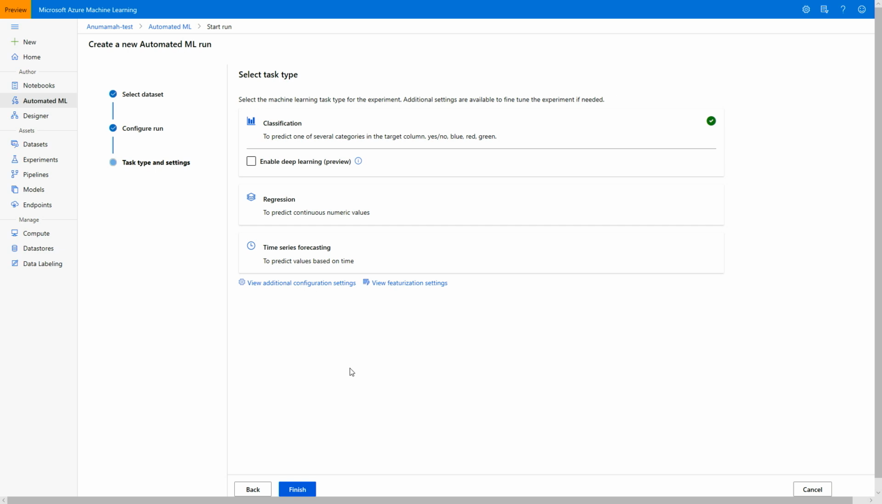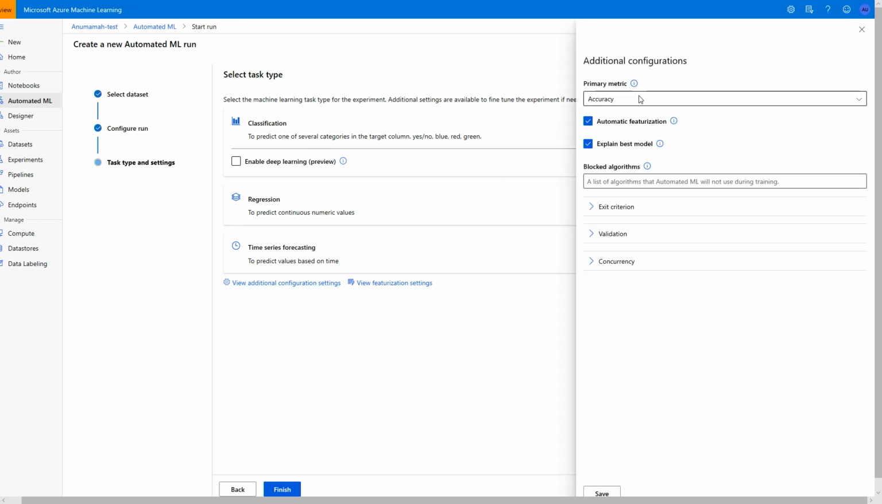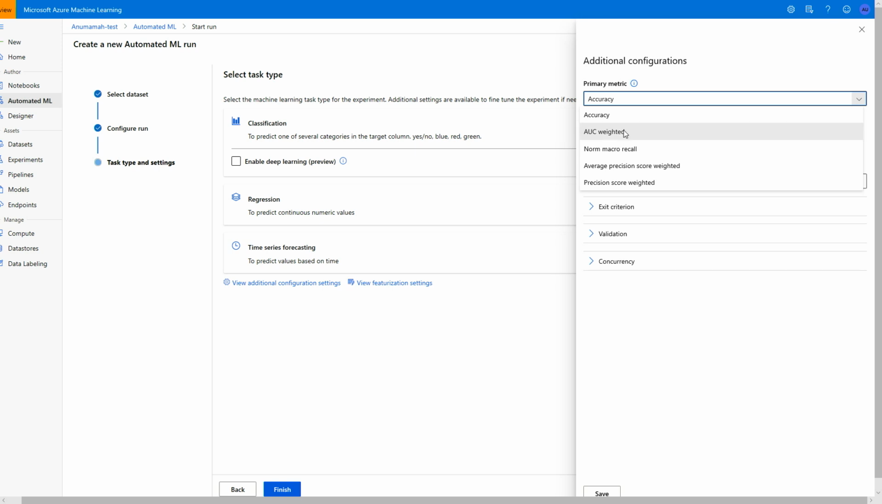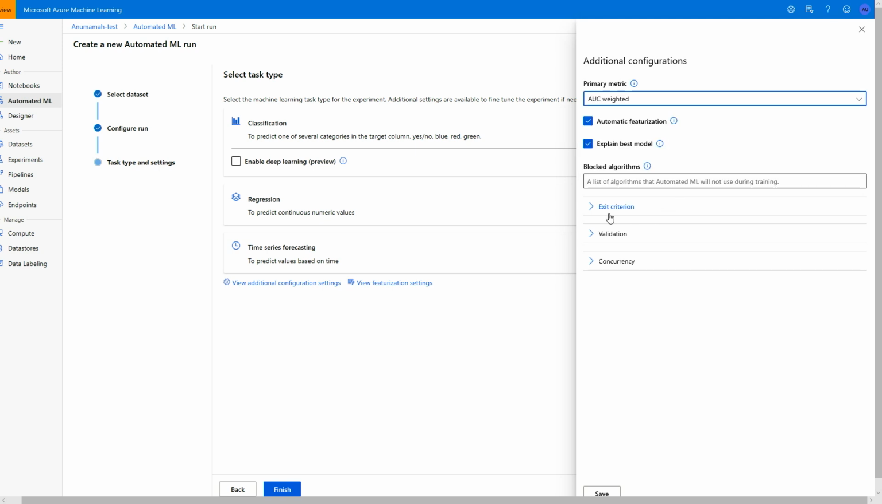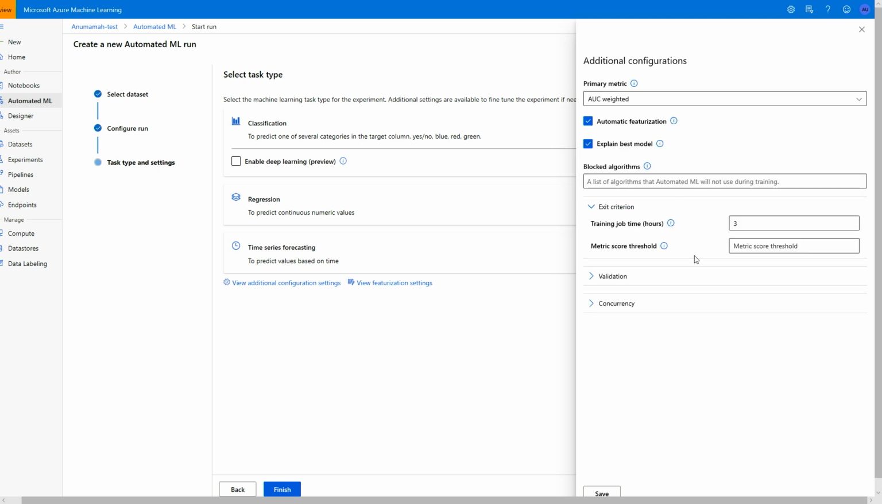Once you've completed that, you have to choose your task type. In this case, it's a classification example. Automated ML also supports regression and time series forecasting. After that, you were asked to click on View Additional Configuration Settings. So right now, the primary metric is set to accuracy, but for this example, let's go ahead and explore AUC weighted.